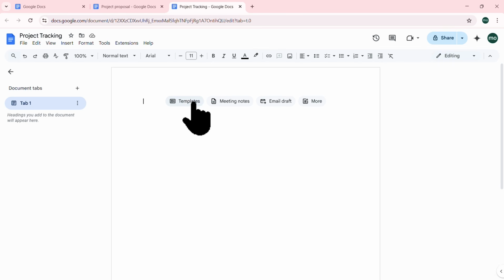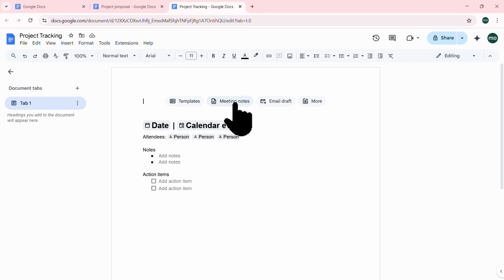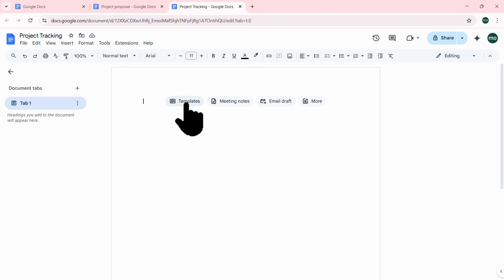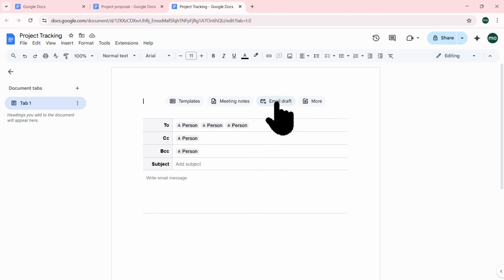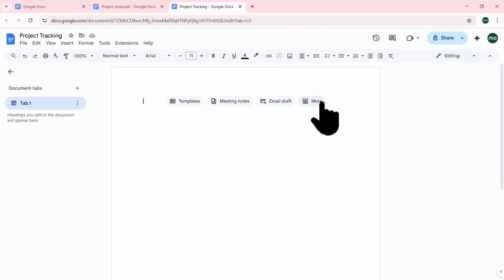So we can actually click here and we have meeting notes, right? If I just hover over meeting notes, we can see it's inserting a chunk of text for me: the date, the calendar, the attendees, the notes, and the action items. So pretty nice. Let's see, an email draft. I can go ahead and draft an email. Then I have more in here as well.